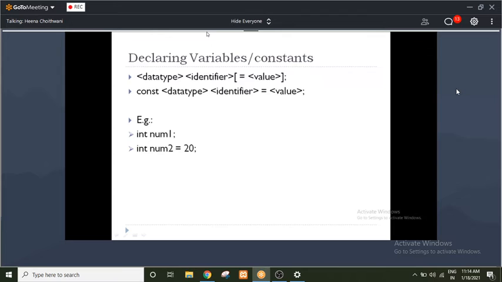Okay. Check this out. We have int num2 is equals to 20. Now I am giving value at the time of declaration. I am declaring one number as integer type and the value of that number is 20. So 4 bytes, and in those 4 bytes 20 will be stored in the form of zeros and ones.